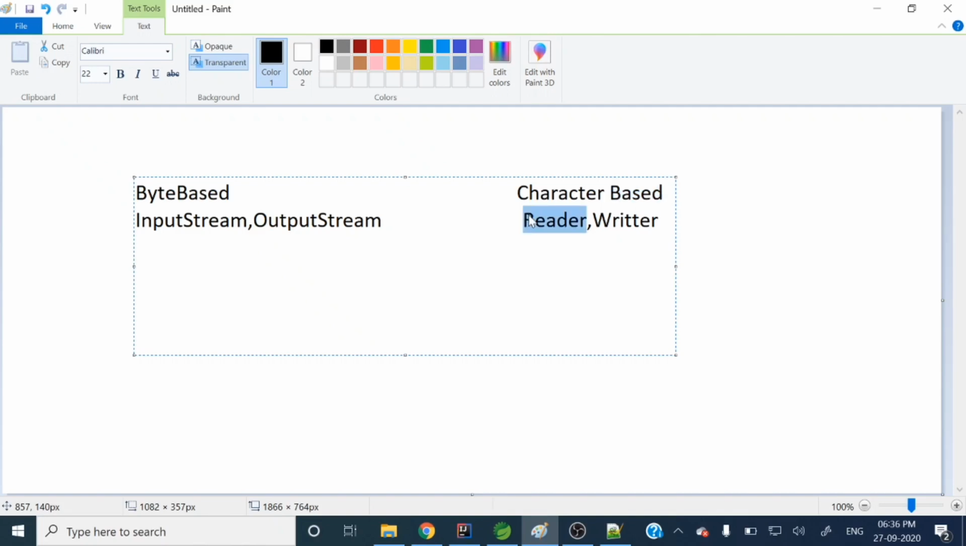Then within the character based readers, which one is the best feasible solution for us? Reader is an abstract class and different implementations are there, so we need to identify which reader we should go with. Our agenda is to read that CSV file effectively. It's a large CSV file.